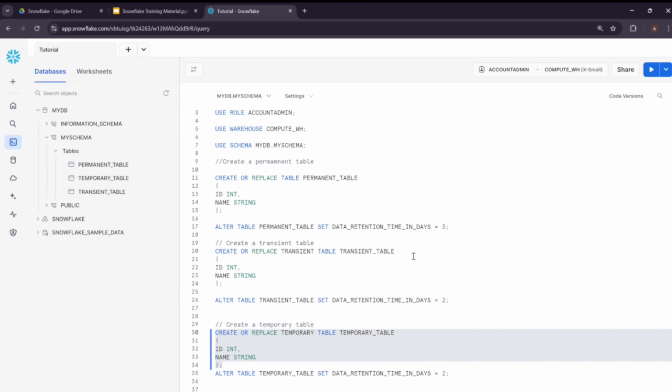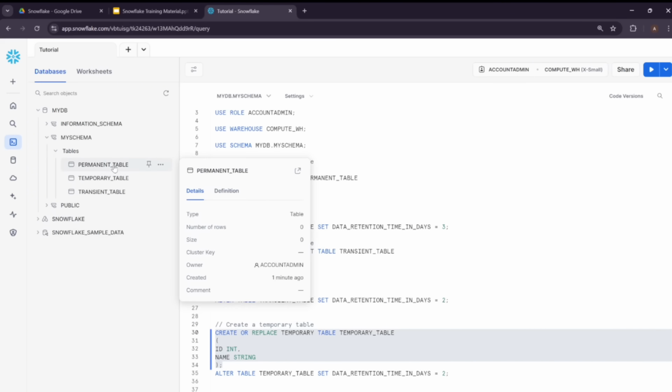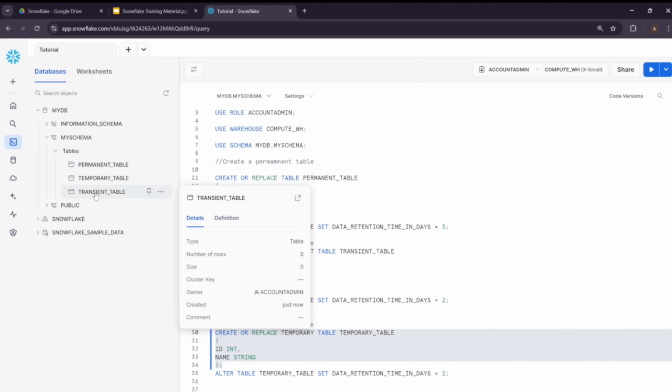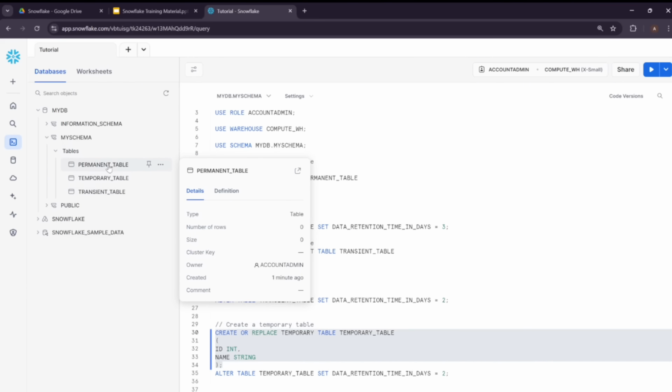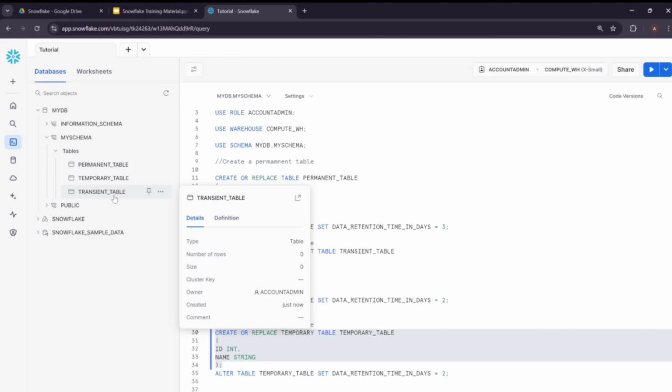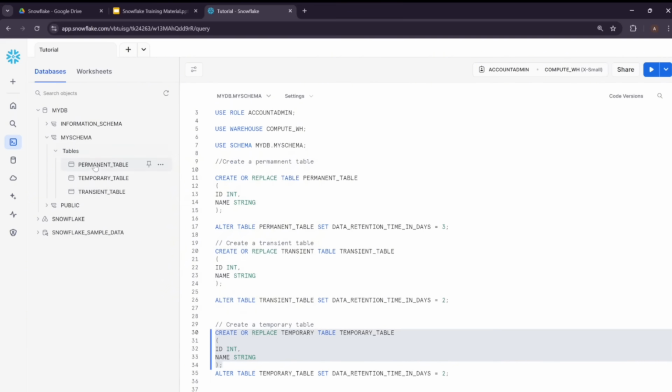Now let's see how we can see that. This is a permanent table, this is a temporary table, and this is a transient table, because here I've given those names so that I'm able to identify which is permanent, which is temporary, and which is transient. But in actual practice, we don't mention these keywords in the table name.